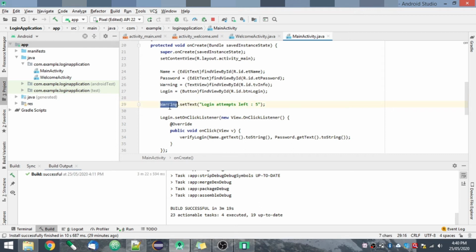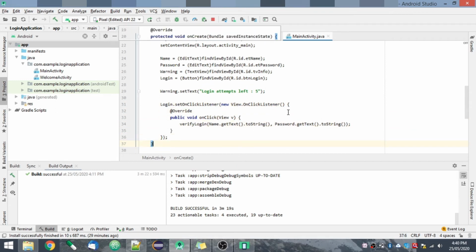Now the warning that I want to set initially as login items left 5. So I have used the setText method. Then within the onCreate method only, I want to set an onClickListener for the login button. Under login, for every button there is a method, the setOnClickListener method. So I have called this method.